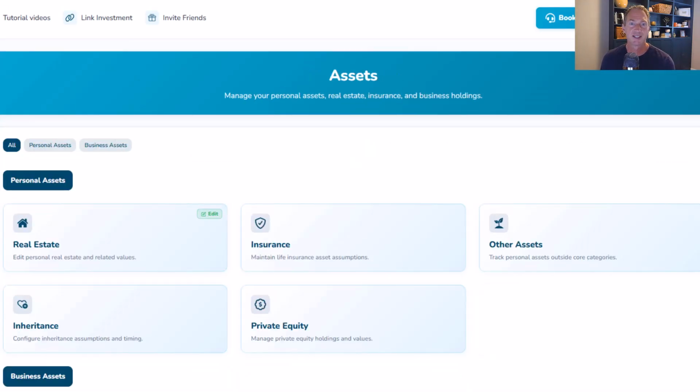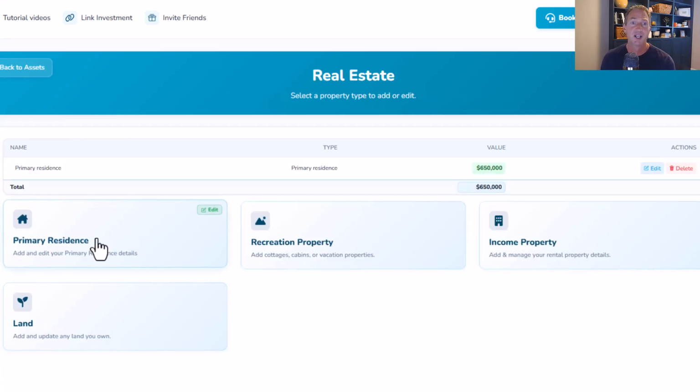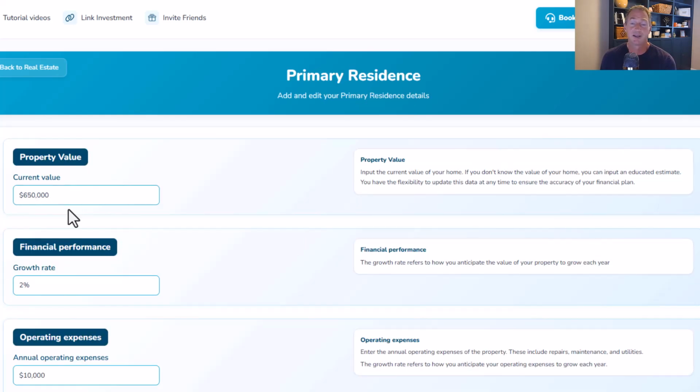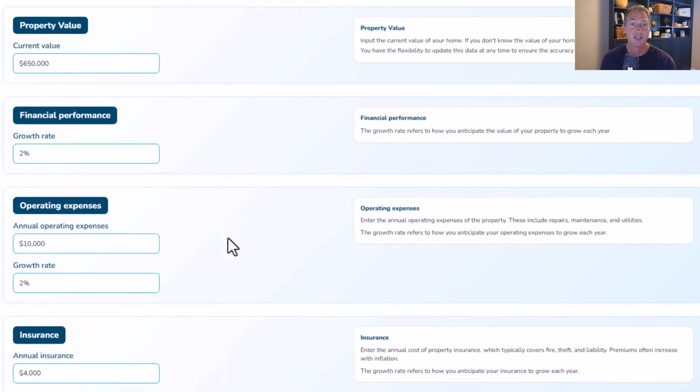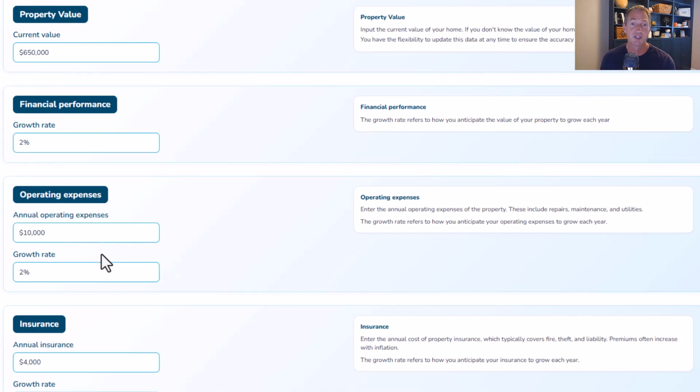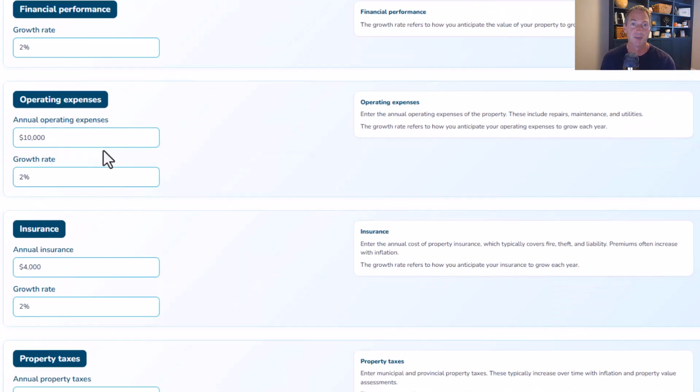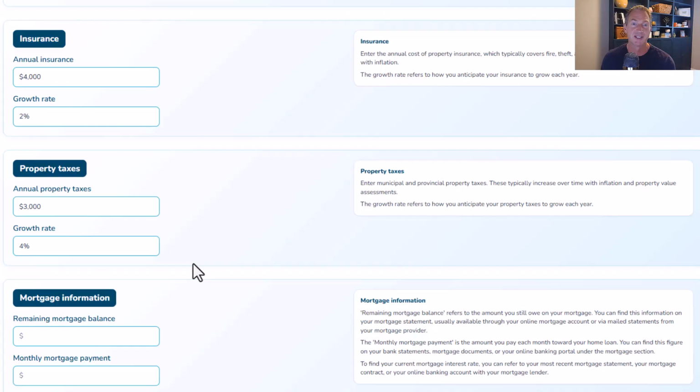If you go to your assets, if you have real estate or insurance or private equity, or you have an inheritance coming, you can fill that all out here. In the residence section, I just put a primary residence, a house of $650,000, with a growth rate of 2%-ish, right around inflation. Annual expenses are how much it's going to cost you to run the house, maintenance and all that stuff. Your annual house insurance, your property taxes.